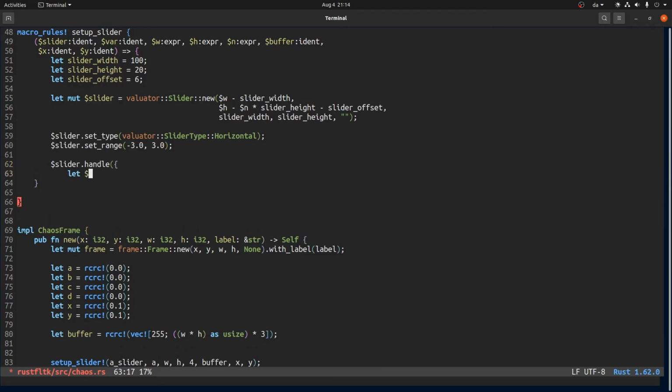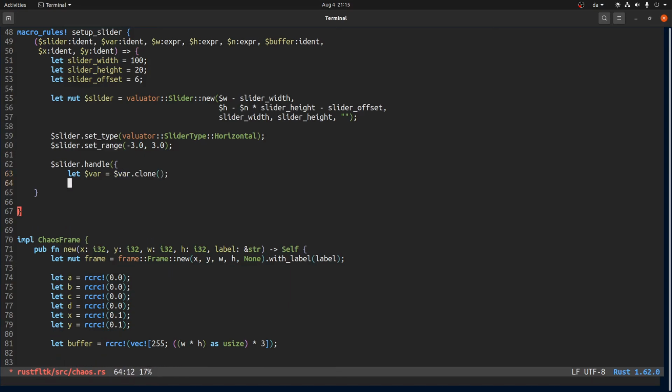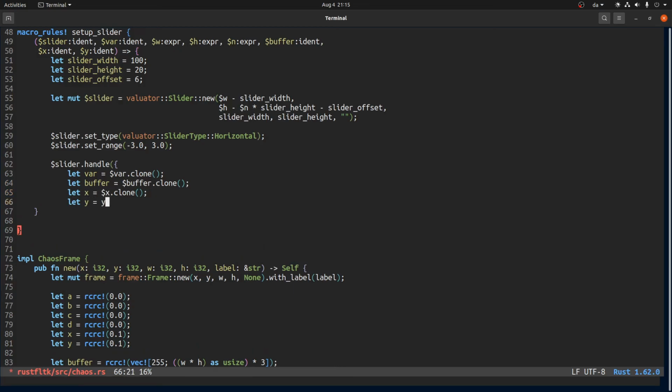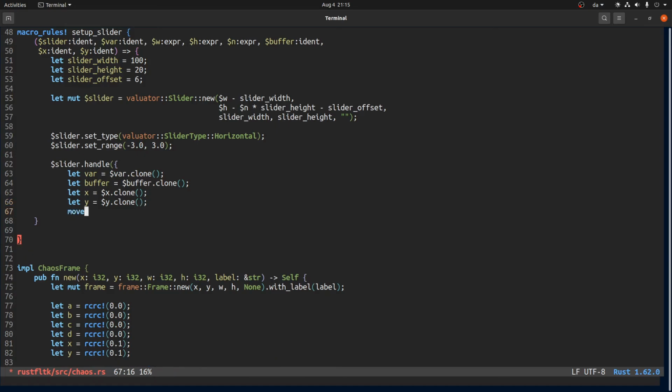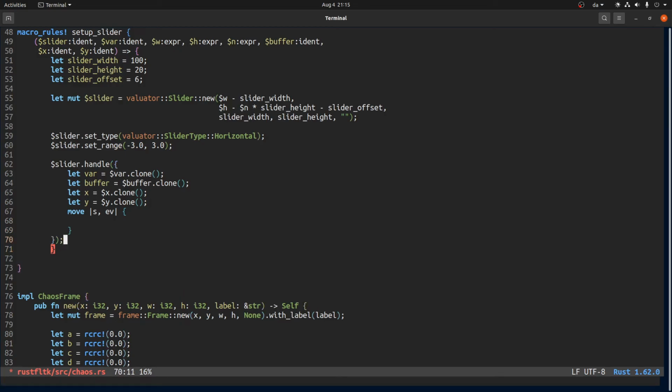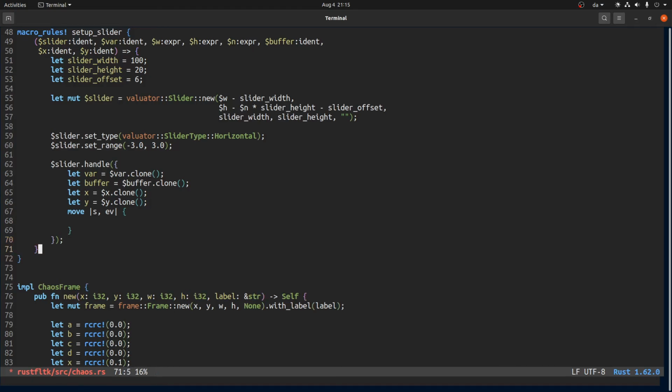So now we set up a handle function for this guy. First of all, we want to change one of the values, the one that's applied. So we make a clone of it, and probably just call it like that. We also need to modify the buffer. We need to modify x. We need to modify y. And here we go. This one belongs there. This one belongs there. Okay.